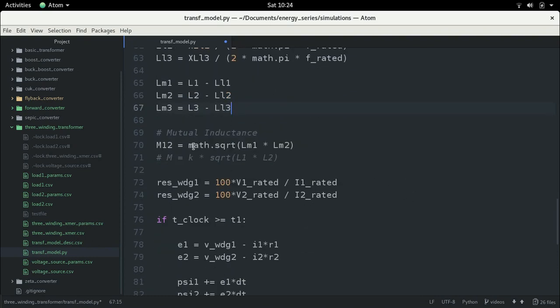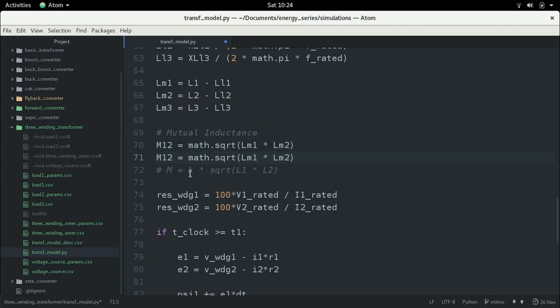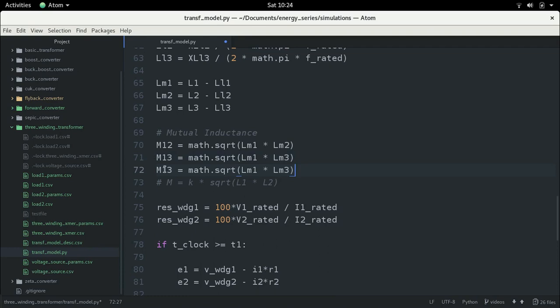So here now we have this mutual inductance. So we have calculated mutual inductance between winding 1 and winding 2. We have to now calculate the mutual inductance between winding 1 and winding 3, which is nothing but LM1 multiplied by LM3, right? So this is the mutual inductance, and we need also to find the mutual inductance between winding 2 and winding 3, because remember there are 3 windings and we need to know the impact of each and every winding on the other 2 windings.